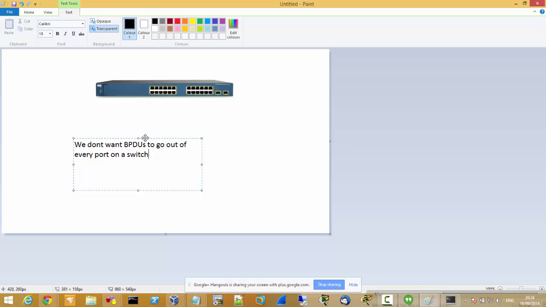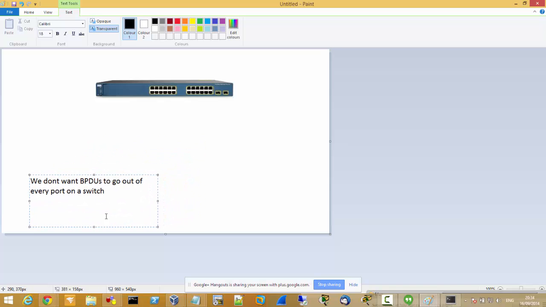Now, what's the purpose of BPDUs? To elect our root bridge, right? To build our spanning tree topology, right? That's the purpose. Well, it builds it and maintains it. Yeah, that's right. To build and maintain the spanning tree topology.